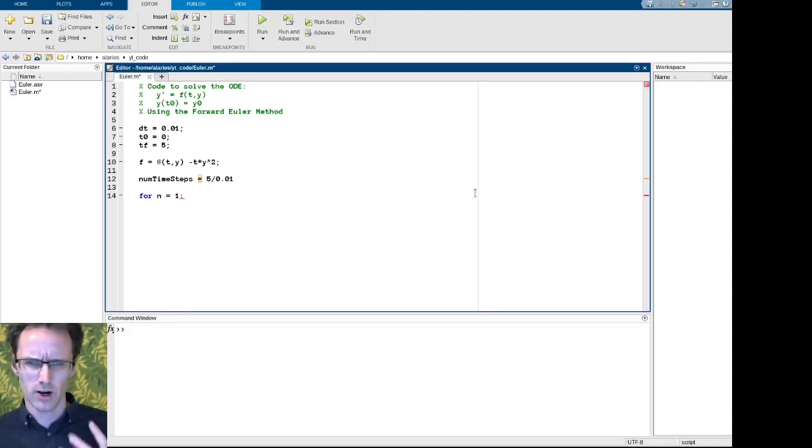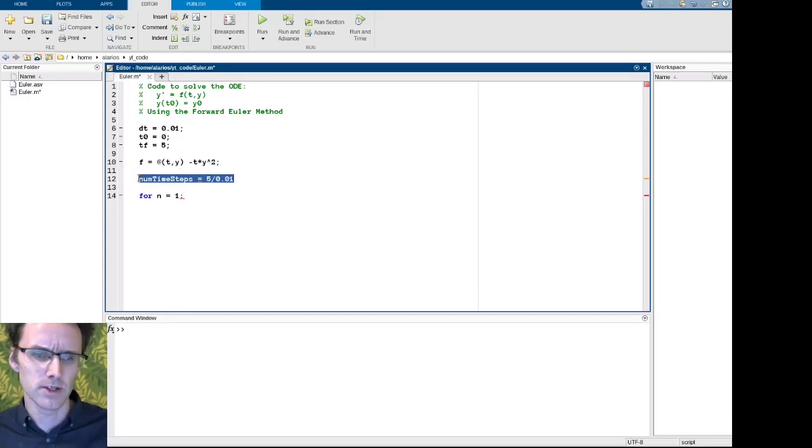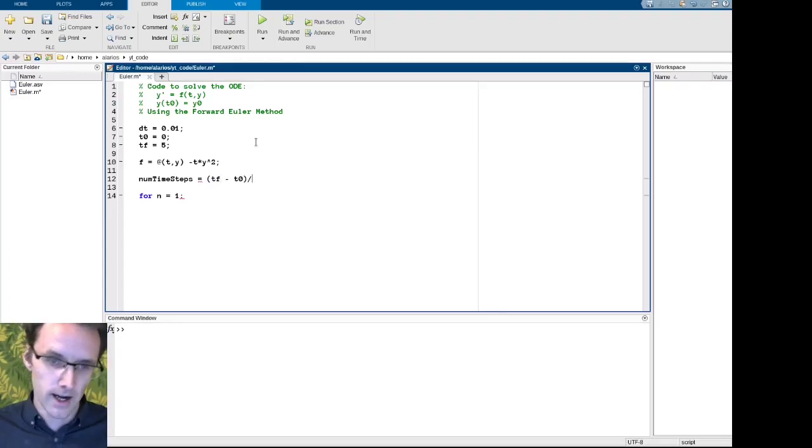But this is what's called hard coding. Now we're writing this directly into the code. It's kind of nice. We've stored our variables up here. The variables that a user might want to change are in these first few lines. And then this variable is going to depend on those. So it's a little bit nicer to write it this way. We could do the length of the time interval. So that should be final time minus initial time. And then we can divide that by our time step.